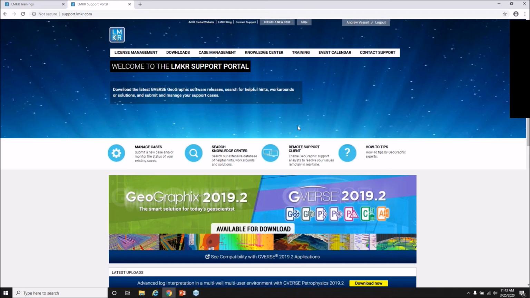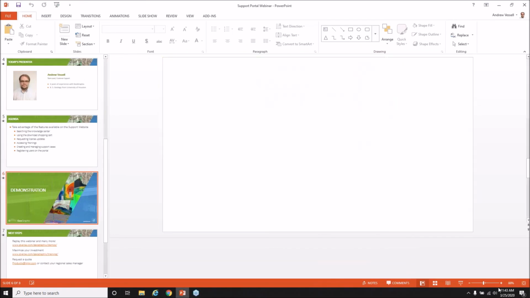Sometimes it just requires a different browser, so try it with different browsers and see if it's something related to Windows Explorer or Chrome or Firefox or something like that. But I think that's all that I had from there.